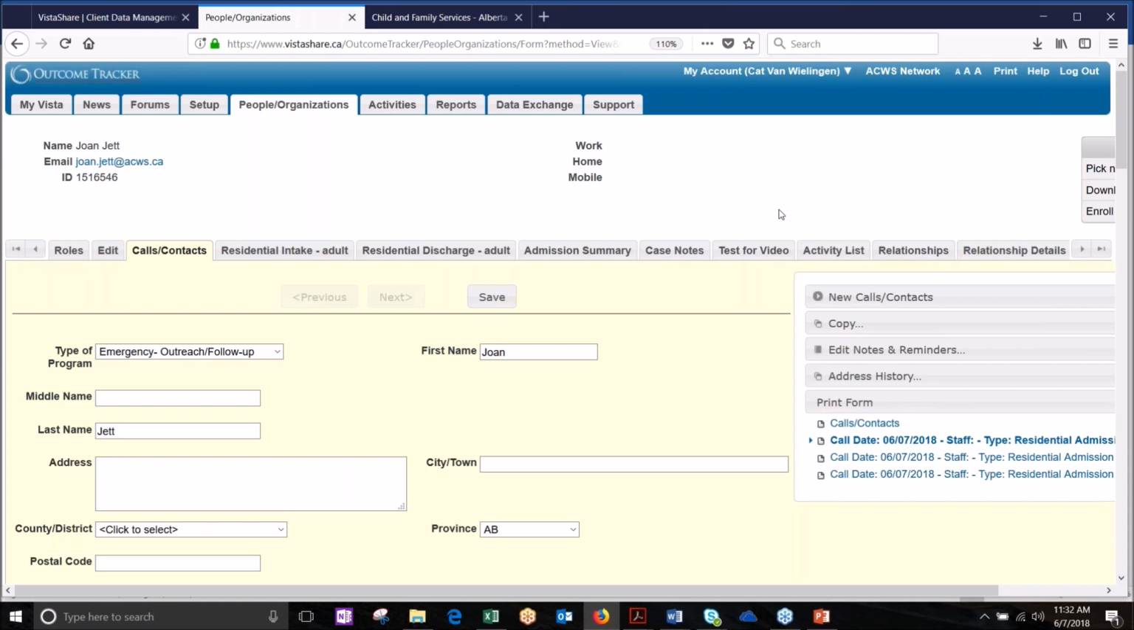So Patty has a question. Our program takes a long time to save case notes, much longer than yours. Any idea why? It could be a couple of things contributing to that, but what I would ask you to do, Patty, is email otsupport@acws.ca, and then we can set up a request for support and maybe help remedy that situation, because that's certainly not good. So we can take care of that. And I think those were all the questions. Okay, great.